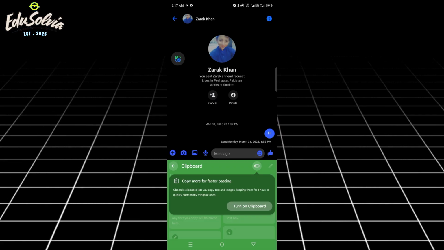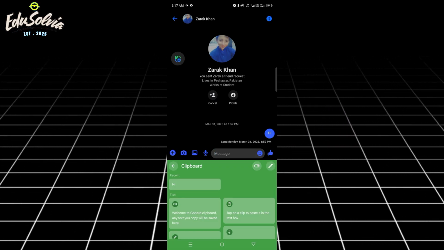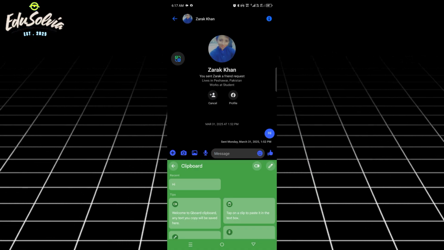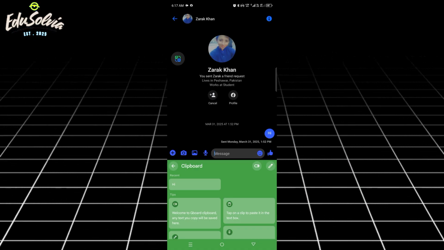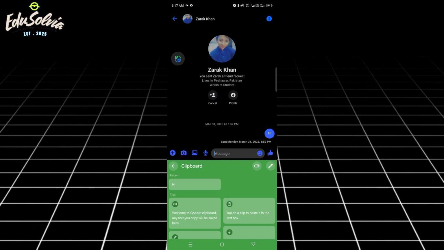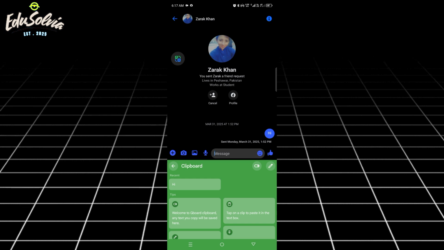If your Clipboard is not enabled, it won't save any copied text. You may see an option that says Turn on Clipboard or a toggle switch. Make sure to turn it on so it can start saving your copied items. Once enabled, every time you copy text, it will be stored in your Clipboard history.